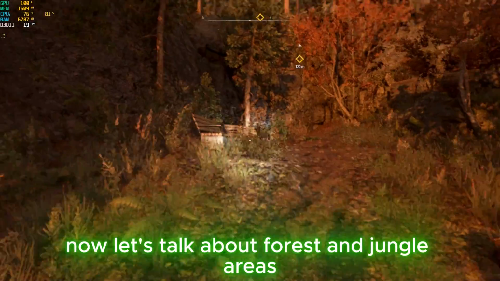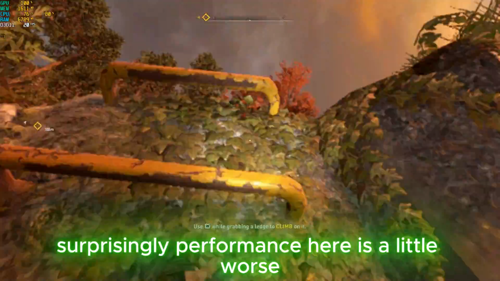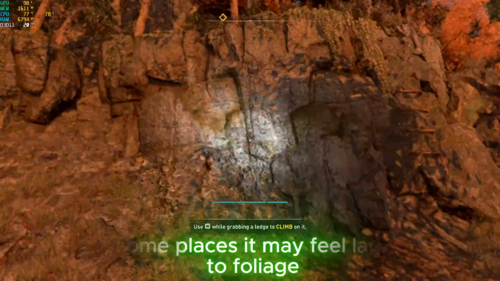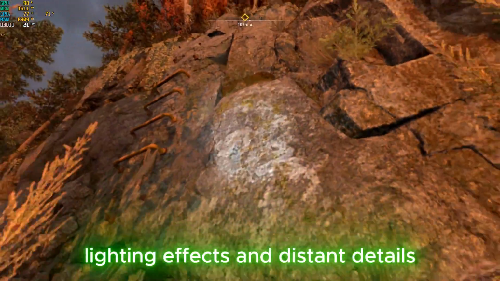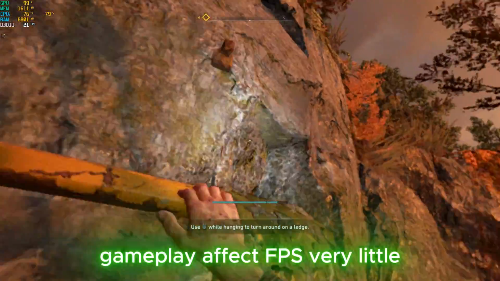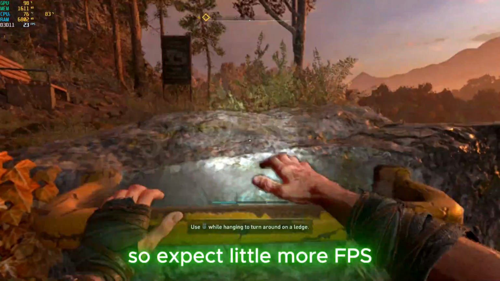Now let's talk about forest and jungle areas. Surprisingly, performance here is a little worse. You're likely to get around 20 FPS, and in some places it may feel laggy due to foliage, lighting effects, and distant details. It's also important to note that recording gameplay affects FPS very little, so expect a little more FPS.